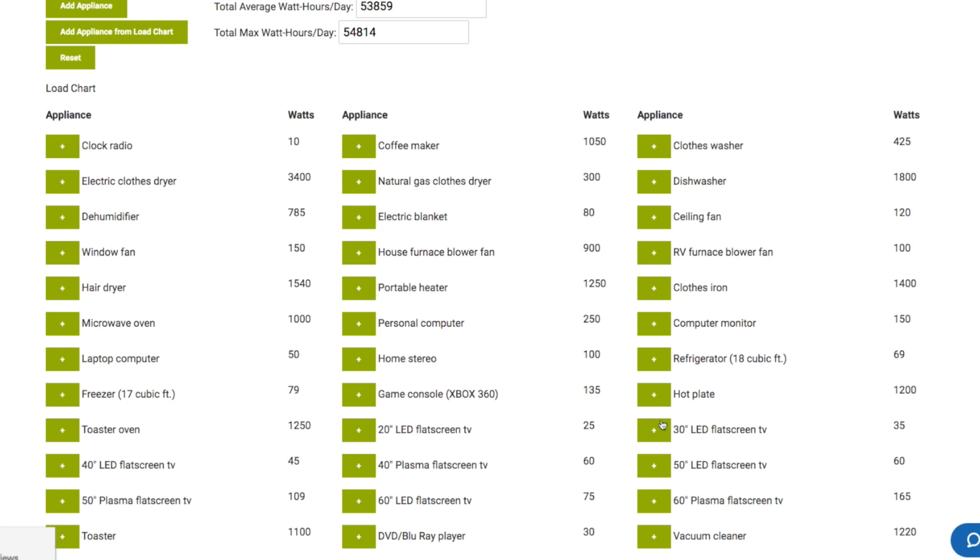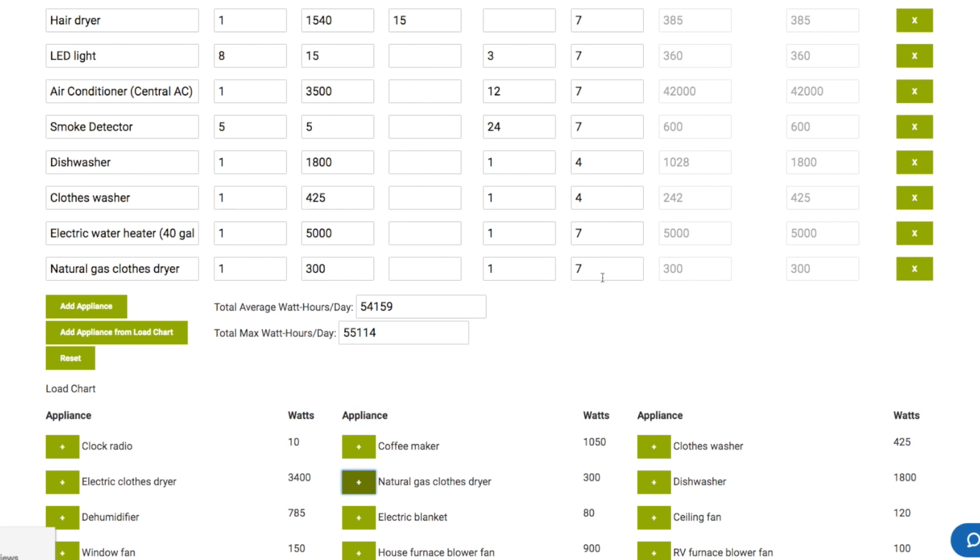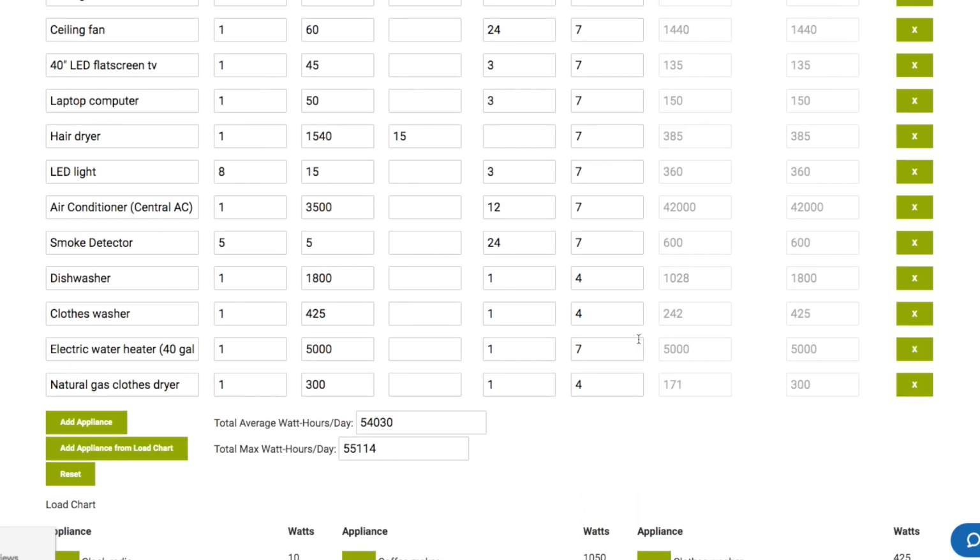There you go. So a gas dryer would probably be the same, 4 times a week, 1 hour. Now an electric water heater, this is another one of those duty cycle loads. So this one on the load evaluation is electric. You can see at 5,000 watts, that's a pretty hefty load in terms of power.